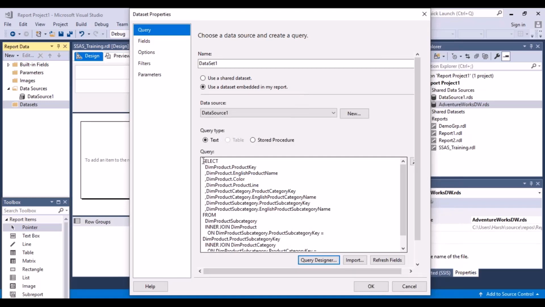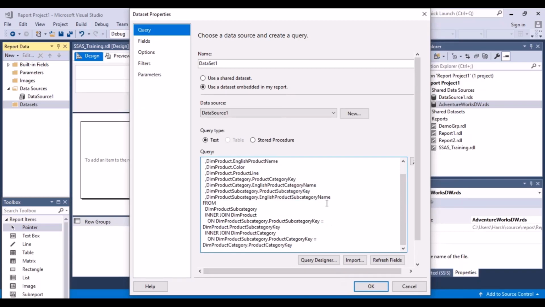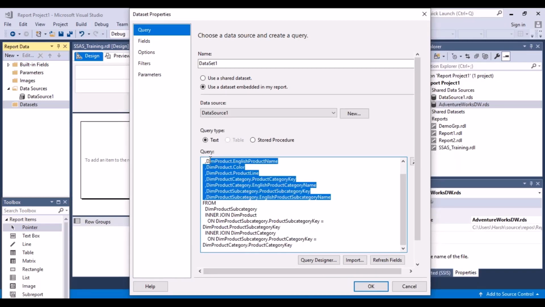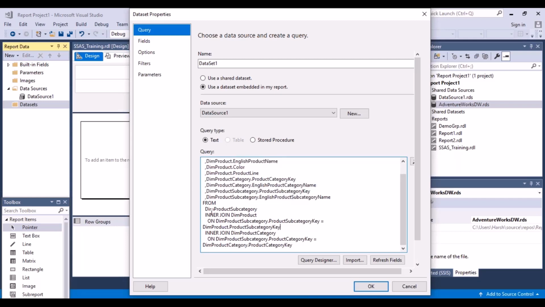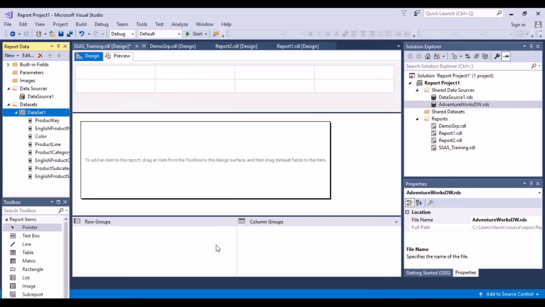And a query will be generated by SSRS on its own. So you can see the query. It has selected all the fields that we selected in the query designer. And apart from that, it has performed all the relevant joins. So it was able to identify all the joins, relationship between the tables, and it has performed the joins on those key columns. So now once we have done that, we can just say OK and come out of it.